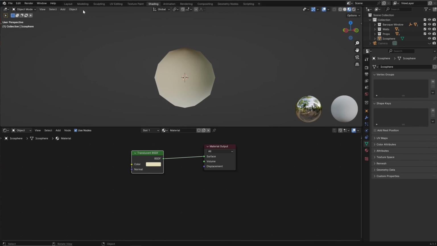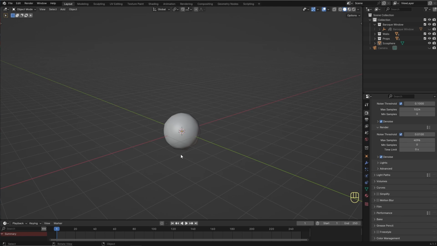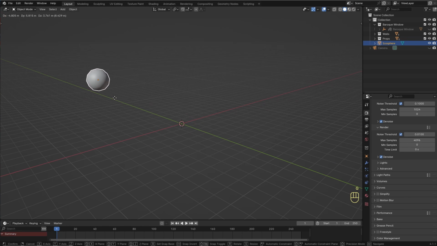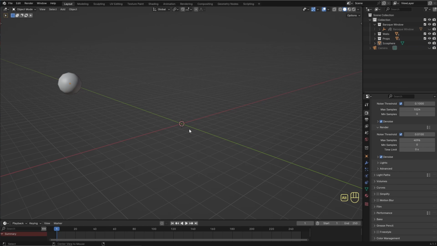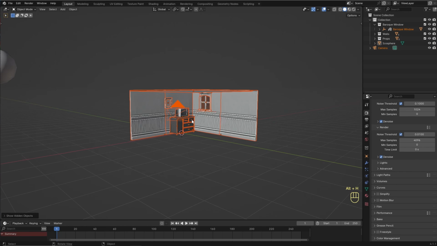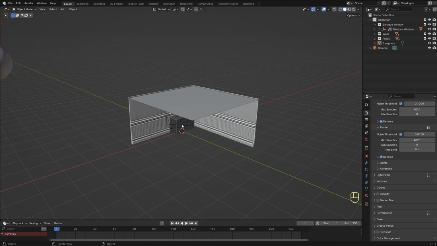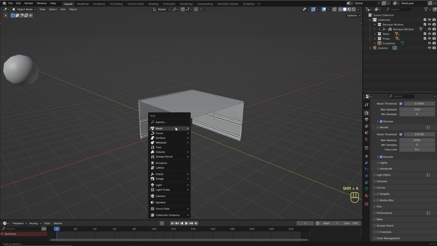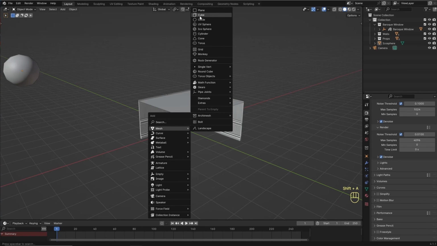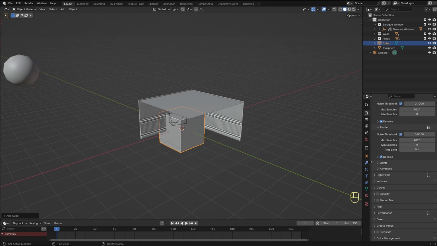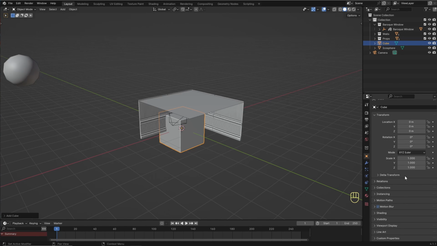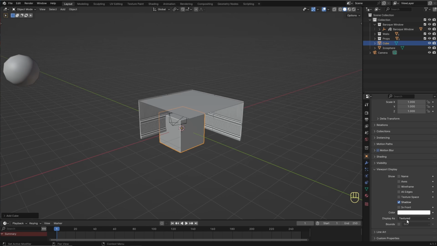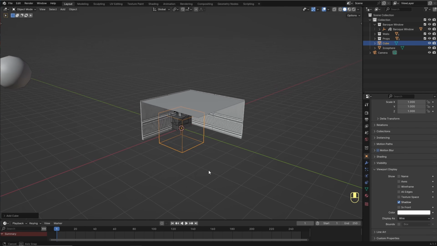Let's go back to the Layout tab. I'm going to move the icosphere out of the way. So press Alt-H to unhide all the objects. And now I'm going to create the dust emitter. And to do that, I'm going to add a cube. I'm going to go to the Object Properties tab. Expand Viewport Display. And set Display As to Wire. So now it's easier to see the result we are getting.